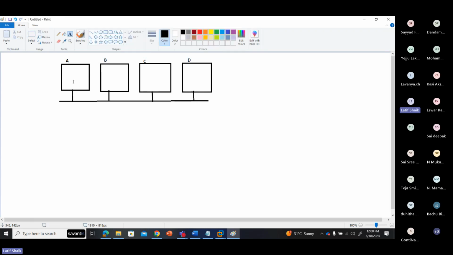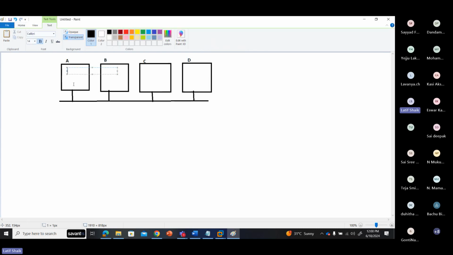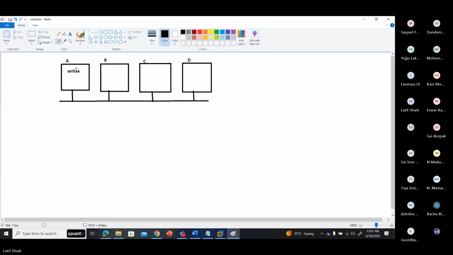Okay, I have computers connected in the network. So I have users. For example, Anita is one user. So in my organization, one user is Anita, and another one is Akshaya.